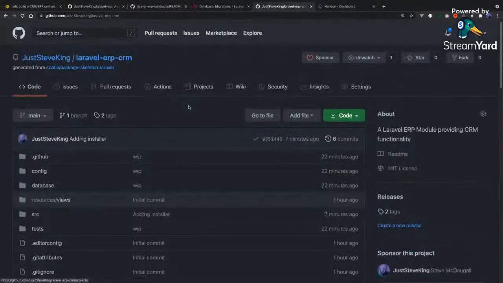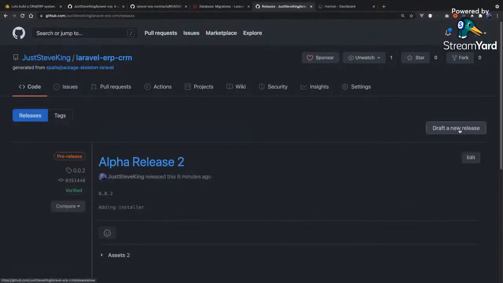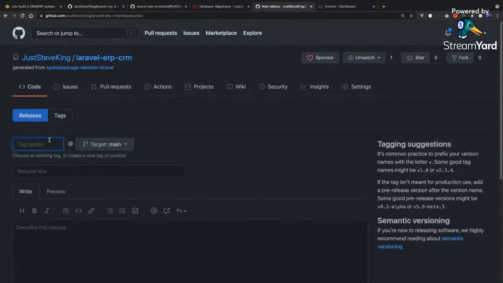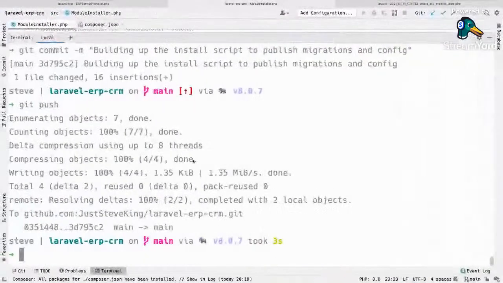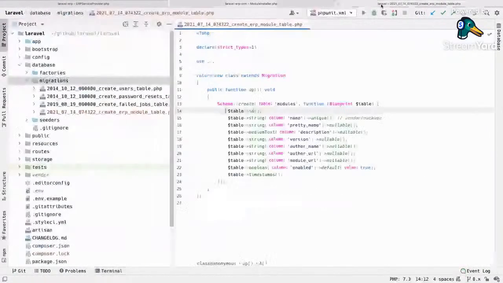Here is our ERP. Let's just create a new tag, new tag for 0.0.3. And what we probably want to do is we probably want to have an update command, right? So we'll have a look at that as well. Alpha release 3, pre-release publish.